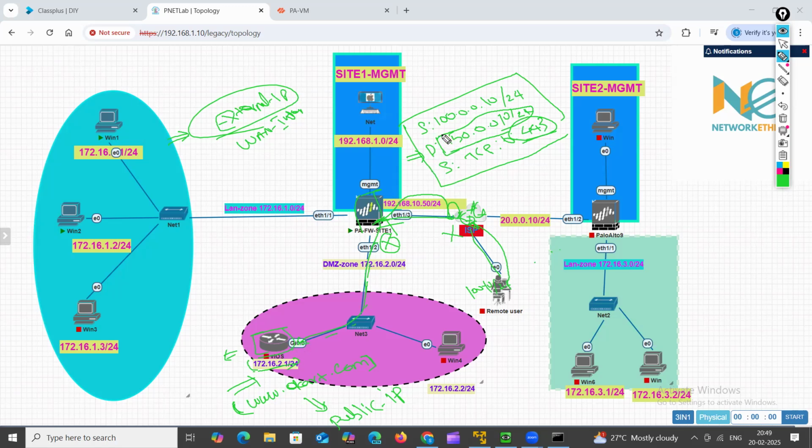So here the destination needs to be translated. Only then will your firewall or gateway hand over the traffic to the actual destination, because the user wants to access your e-commerce website. That website's original IP is a private IP, so if they are calling through the public IP, we need to map this private IP and public IP.